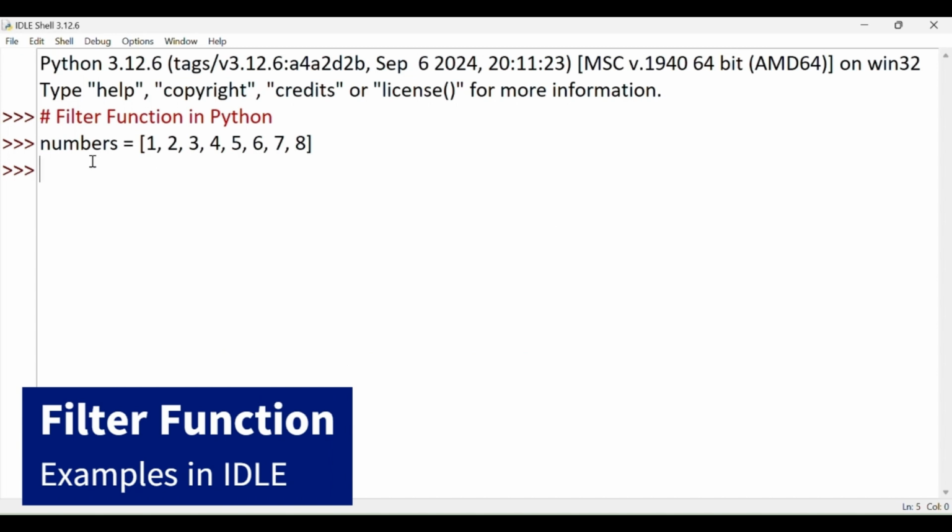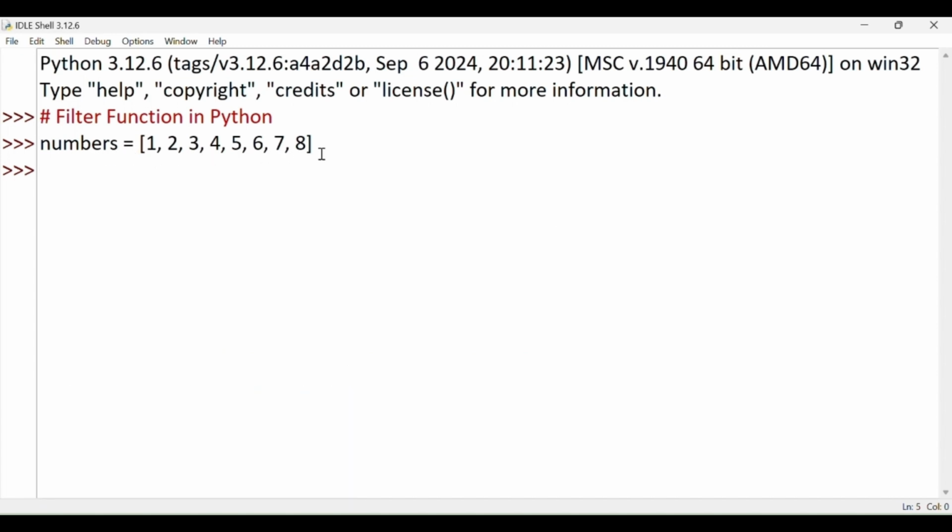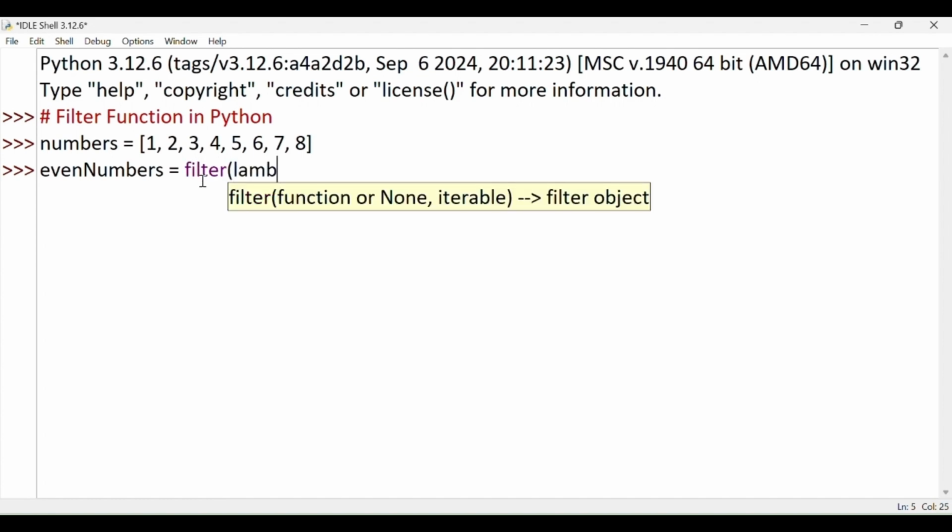Suppose this time I have a list called numbers having 8 values, and now I want to find which of these are even numbers. Then I will apply the filter function to this list and store the result in a variable called even_numbers, and I assign it the filter function, which includes a lambda function. So lambda x, here I have to check if the number is divisible by 2, and if the remainder is equal to 0, then that number is considered even, otherwise not. And then I will pass the name of my list, which is numbers.